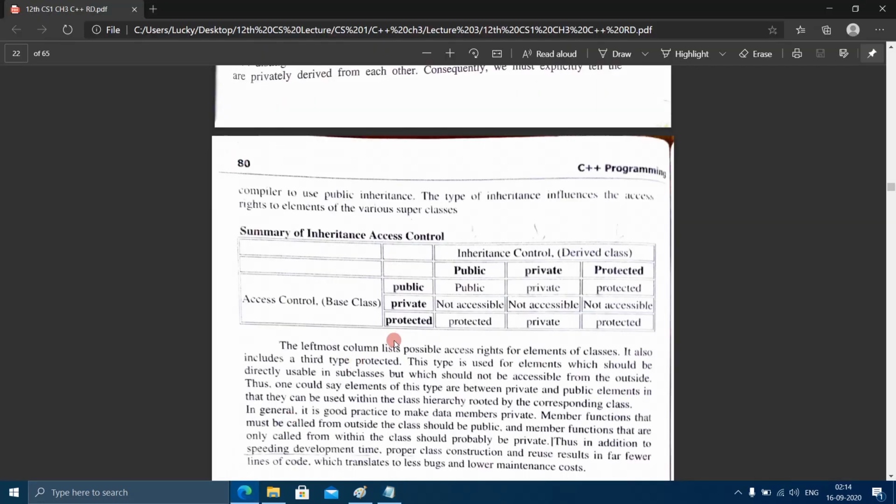Then we'll talk about protected. Which means if the derived class will inherit the properties of the base class as protected, then what happens? It's very common that private properties of the base class are not accessible, and whatever is public will be inherited as protected, and whatever is protected will be inherited as protected.